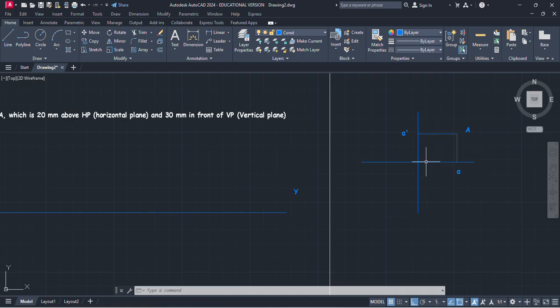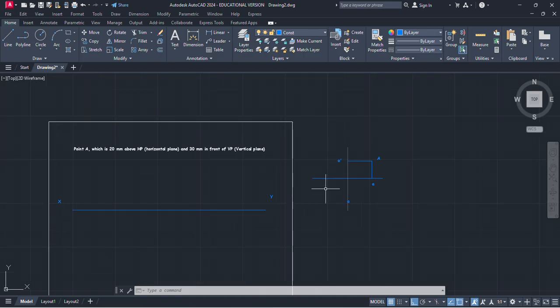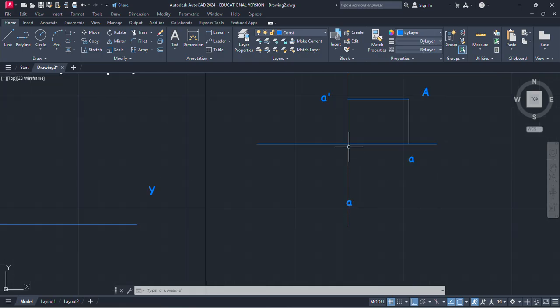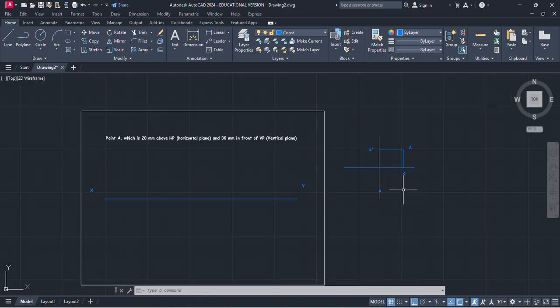So this length is 30. This point a, the top view, is 30 mm from the horizon. After rotation, it will go 30 mm below HP, or below this reference line. So a will move from here to here, a distance of 30 mm. Now you can draw the projection of point A on the XY line. From the reference line, a dash will be 20 mm above HP, and the top view will be 30 mm below the reference line.